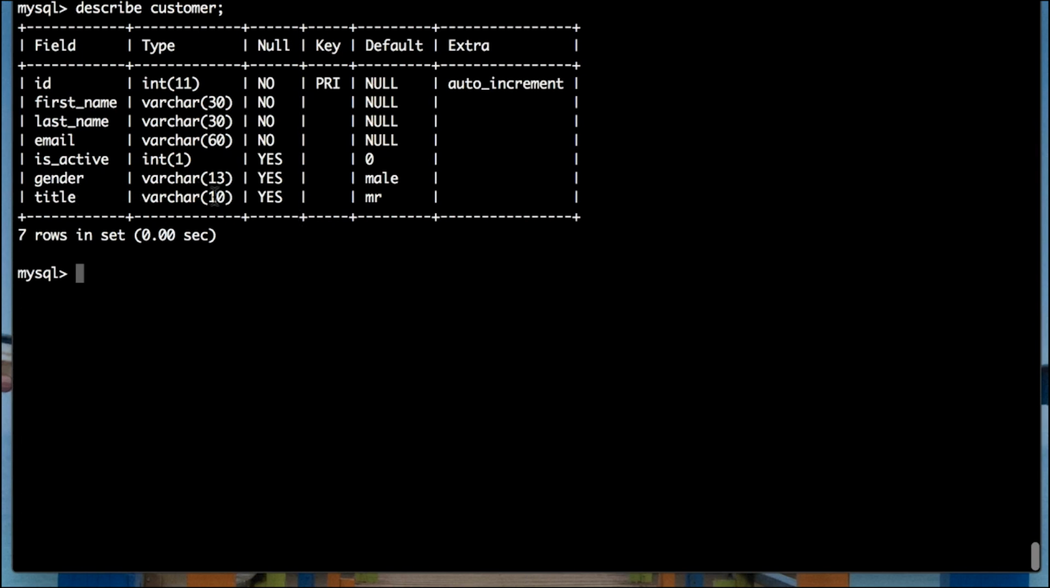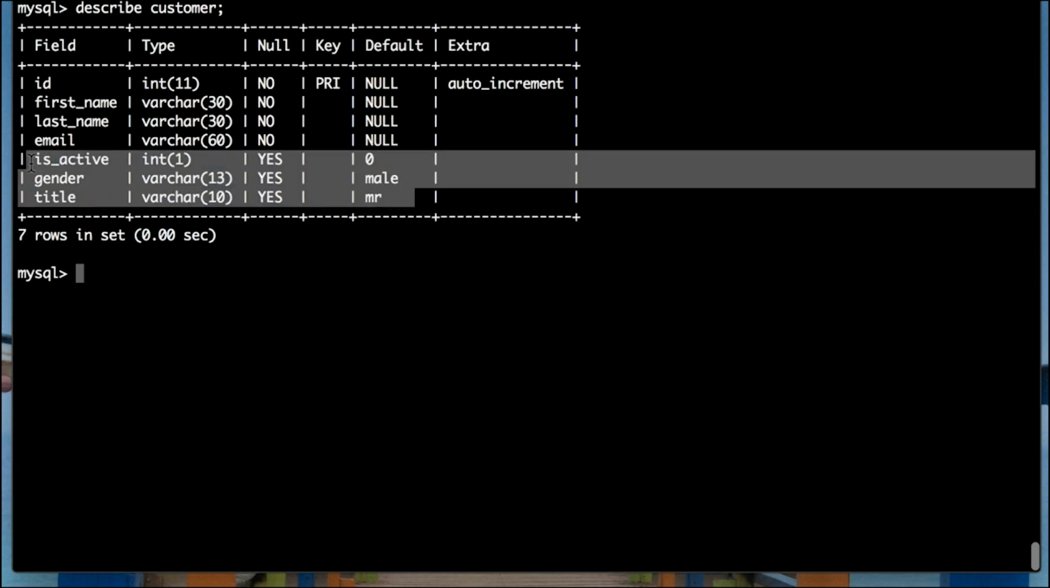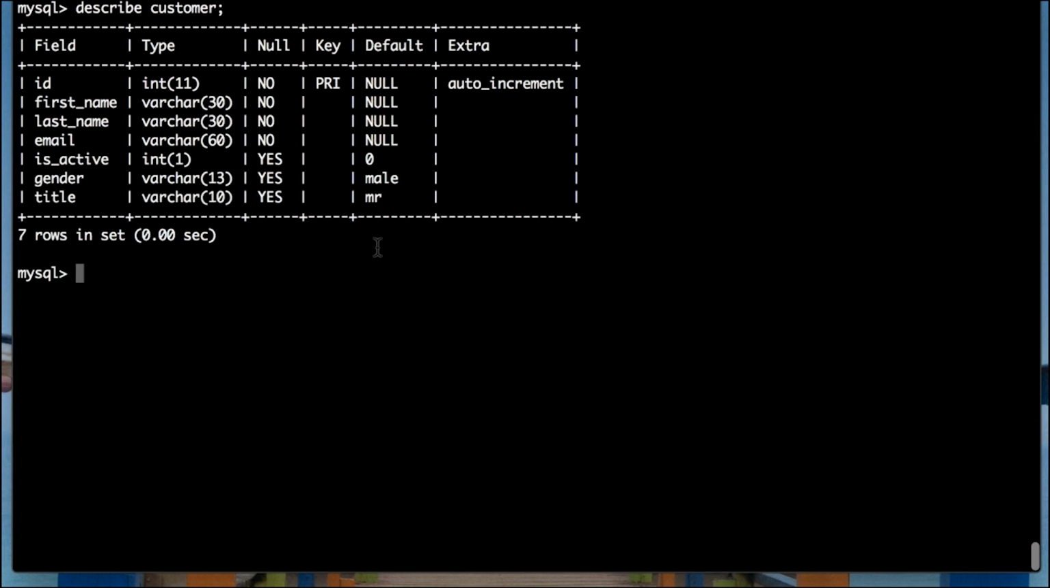So we've added the title, it's Mr. It kind of works because the default is male, which means that if any of these three columns are not specified in the query, then their default values will be 0, male, and Mr. So that's how you manipulate the default value in the table schema.